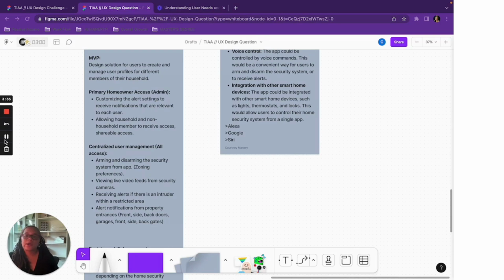I'm still trying to figure out who is the admin. I'm breaking it down into different types of groups. The primary homeowner has the access. They are the admin, the homeowner. For this particular group, I want to customize the alert settings to receive notifications that are relevant to each user, allowing the homeowner or every household member to receive and access and have the shareability for each device within that app. Then there's another group, which is all the members who are not the admin.